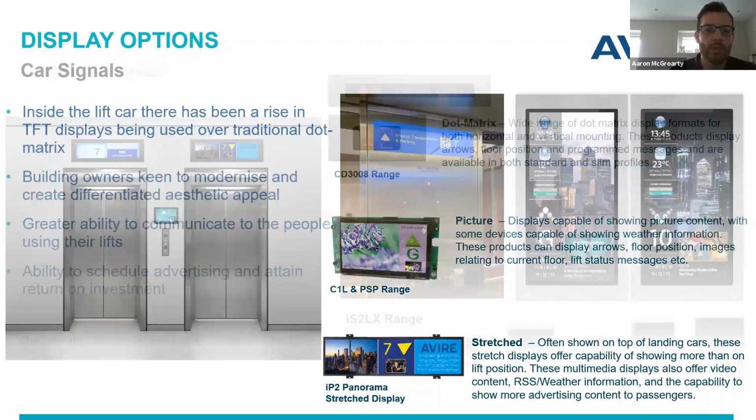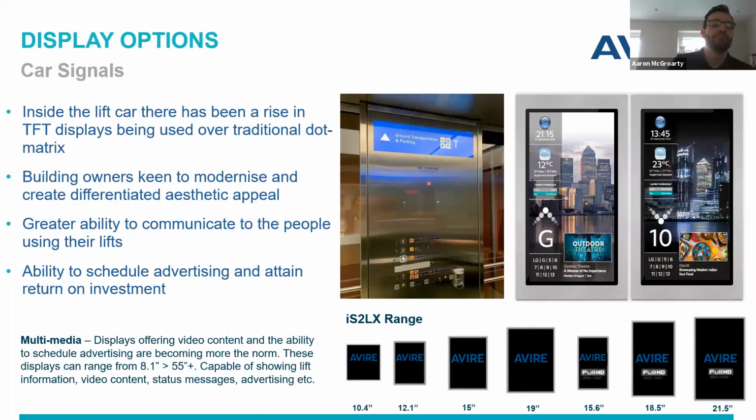Inside the car, what does this look like? We're seeing the movement a lot towards multimedia screens with the ability to schedule advertising and try and attain a return on investment. It's also providing building owners a much better chance to engage with their users, the ability to give them messages, tell them when the elevator might be down or go through a service, and allows building owners and many other users to attain a different aesthetic appeal to their building.